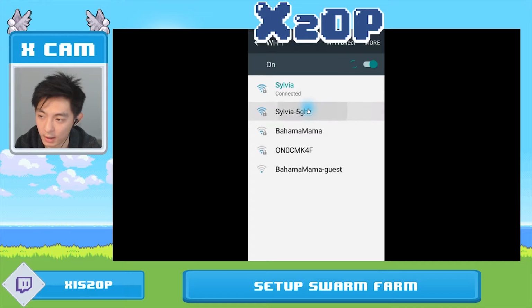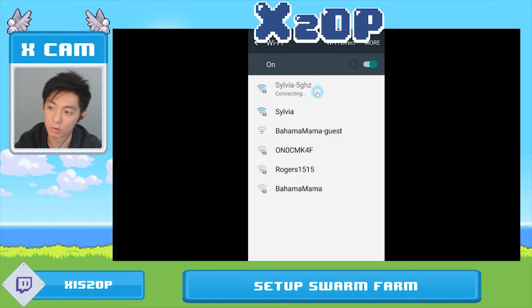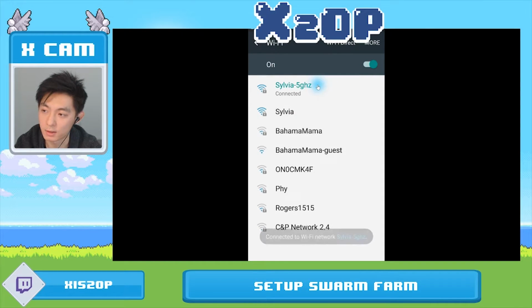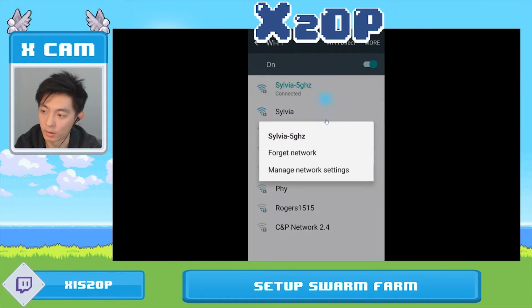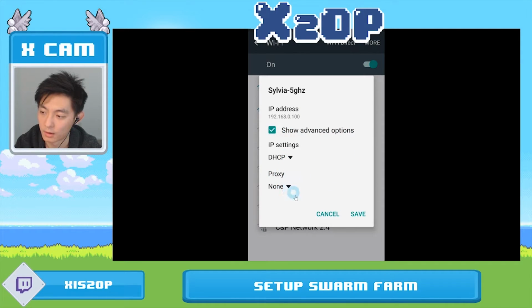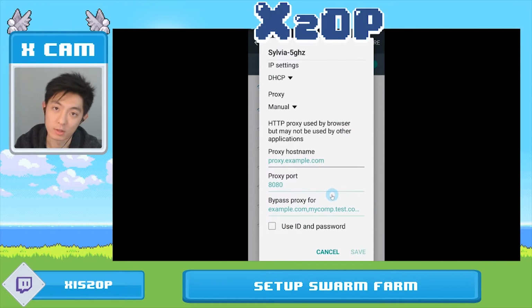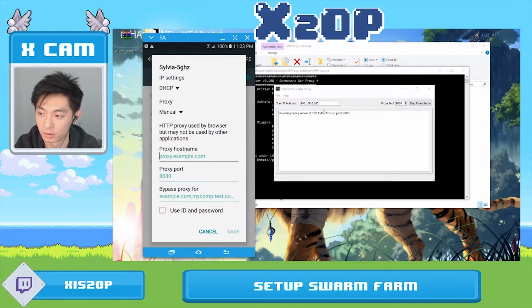But instead of just connect, I'm gonna go connect to the network, right? Go connect to the network first, and once it's connected, you need to manage the network settings, show advanced options, and then go proxy, manual. And of course, it may look a bit different on iOS, but I will put a link in the description below on how you can change your manual proxy settings on iOS, on iPhone.